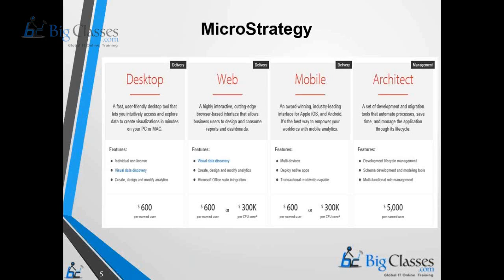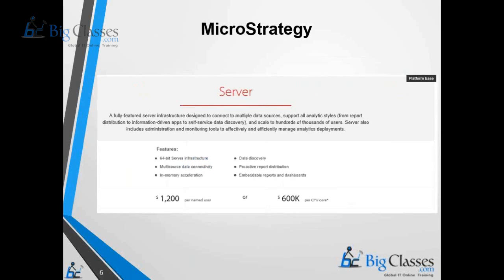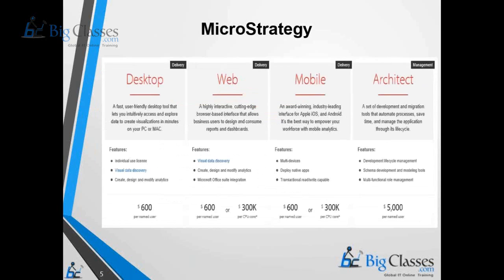You will generally find there are fewer architects as compared to developers, because of the high cost involved. And for the server, it's around $1,200 per user, or around $600,000 per CPU core. Wow, it's a really costly tool. Trust me, it's a really costly tool. That depends on what kind of components you want to purchase, and that depends upon the license. Based on that, you will get a license key, and accordingly you can install all the components.